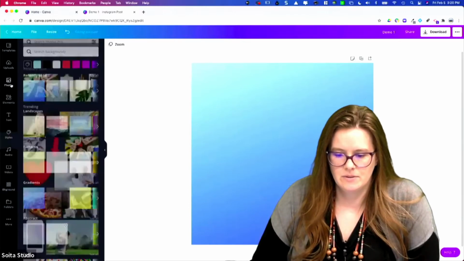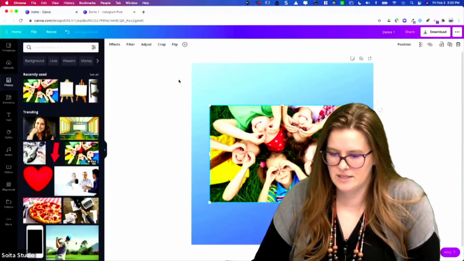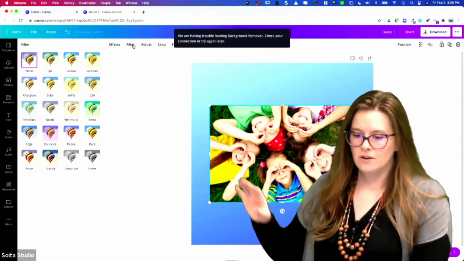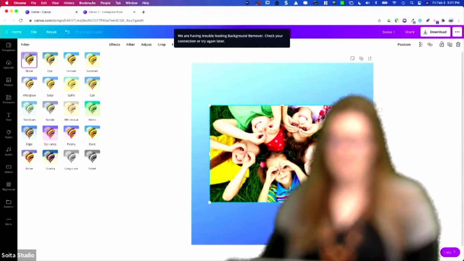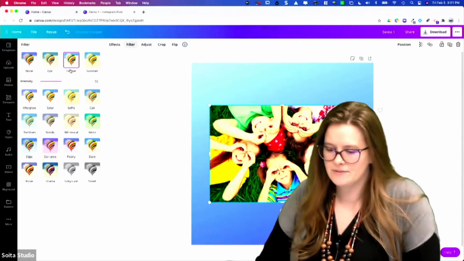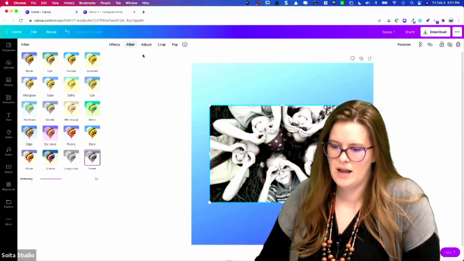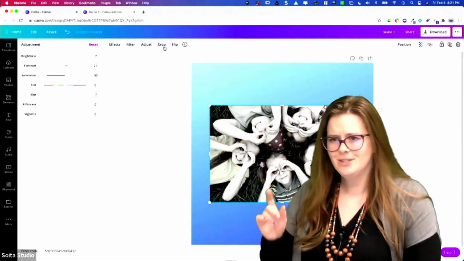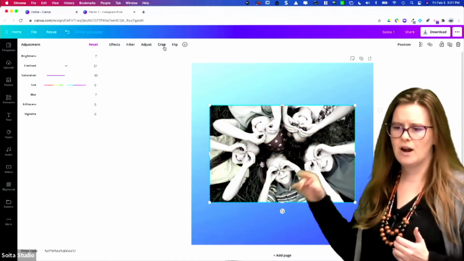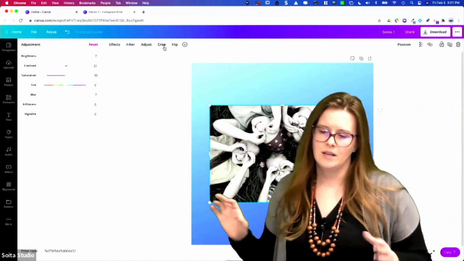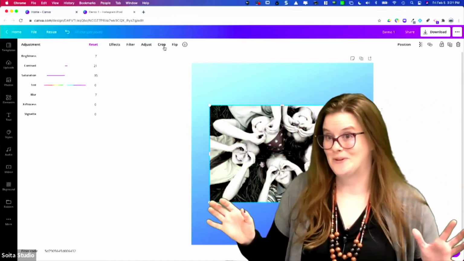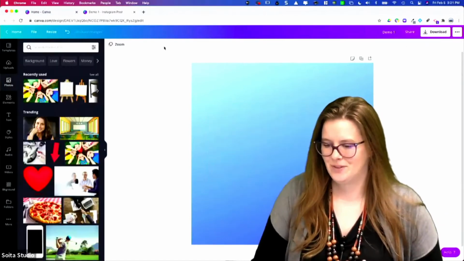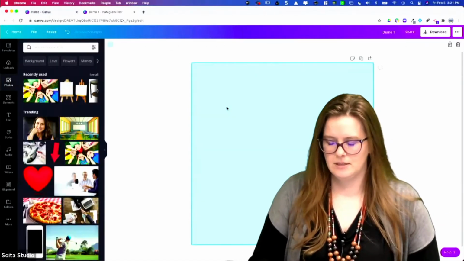Let's see what else. Get our kids back in here. They also have filters. If you wanted to brighten it up or kind of give it a different mood, or you wanted to go black and white, and then you can adjust your photos. You can also crop them, flip them. Really, it's a great simple photo editor, essentially. Okay. All right.